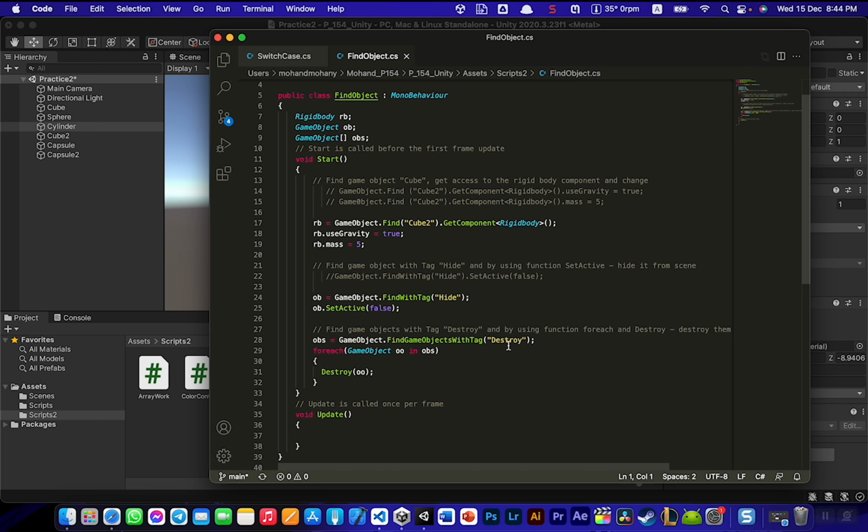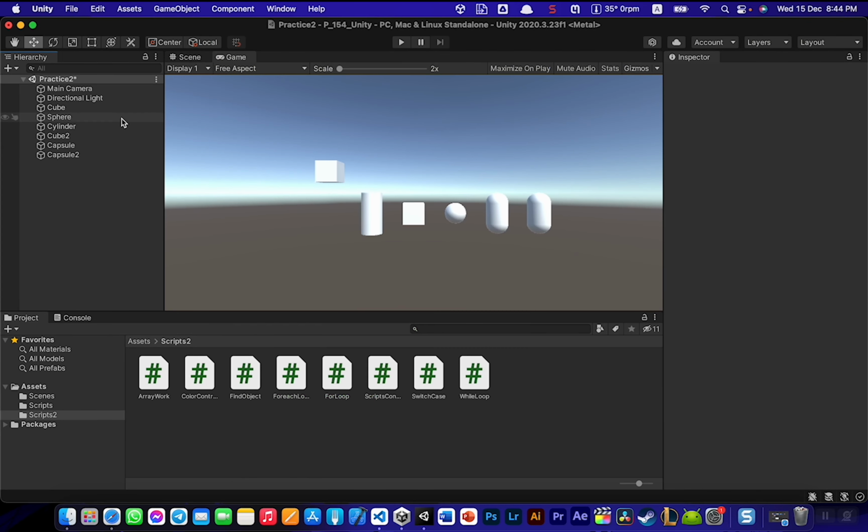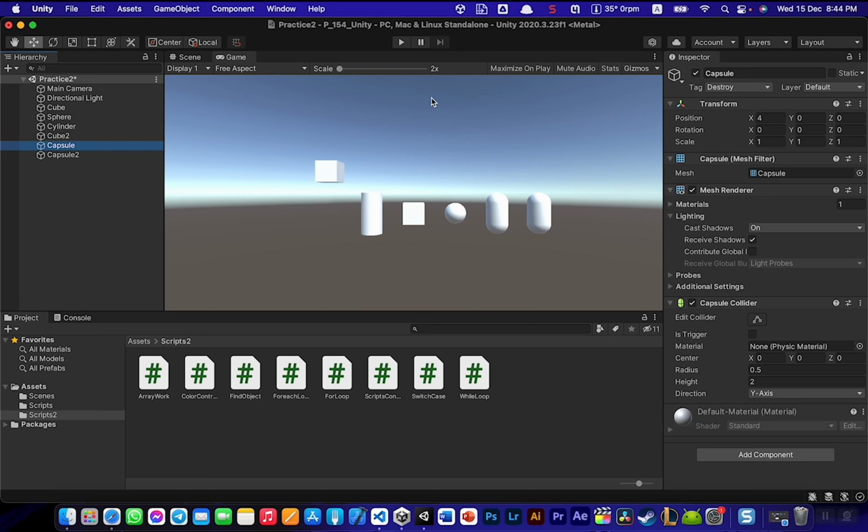Find Object Destroy here means it will destroy this object tagged as destroy. So we couldn't run it again or activate this object again, because it will disappear from our scene here. It will be removed from our scene and we couldn't activate it again. So in this case, I chose capsule 1 and capsule 2 with the destroy tag, destroy tag and destroy tag 2.